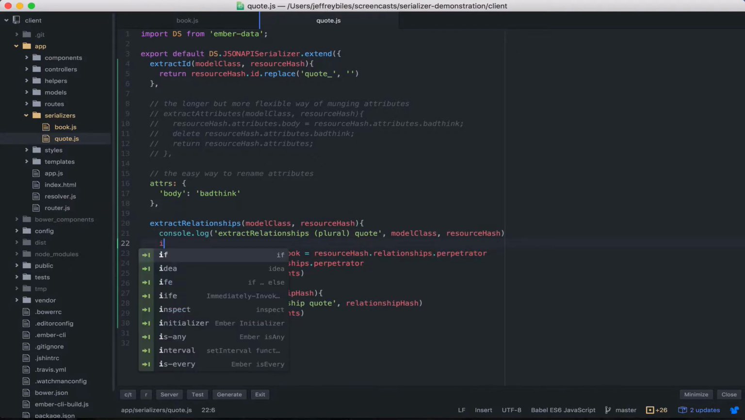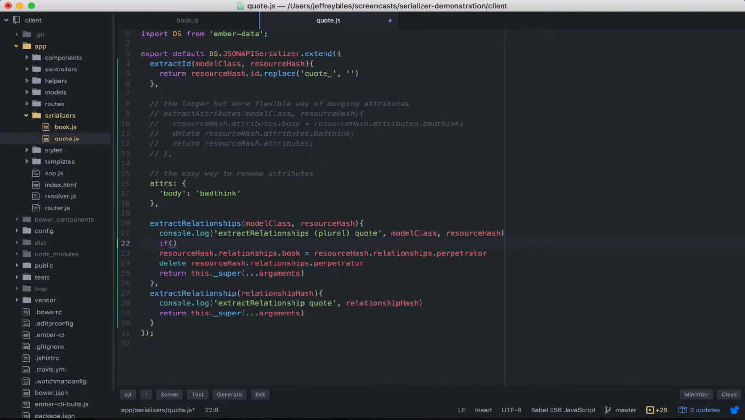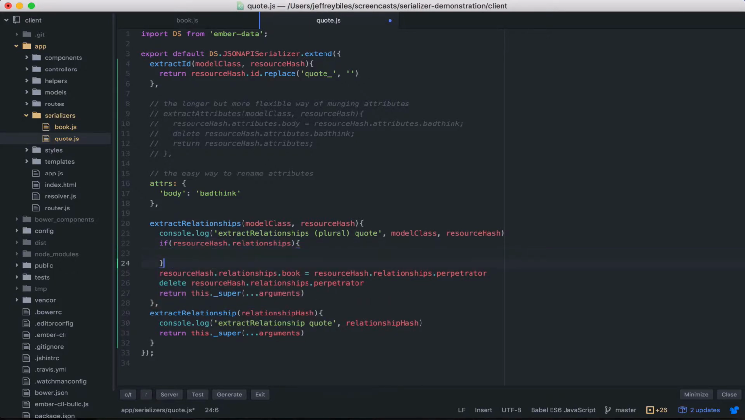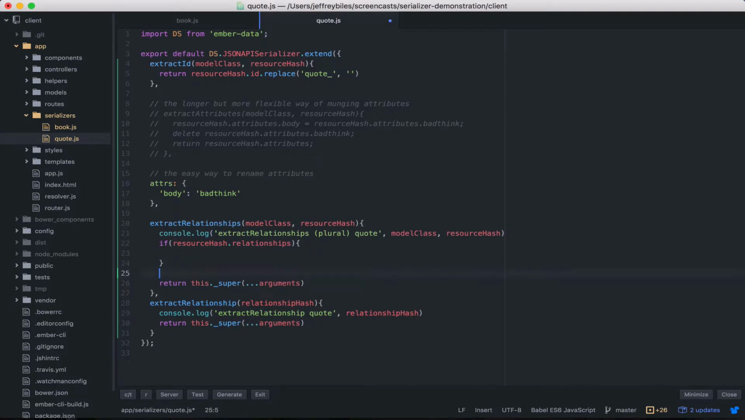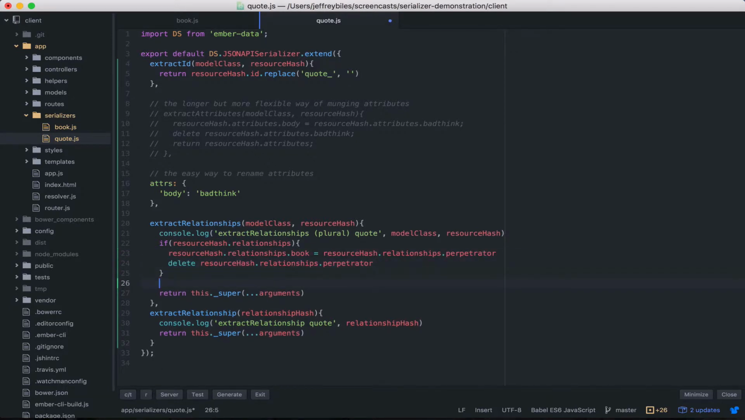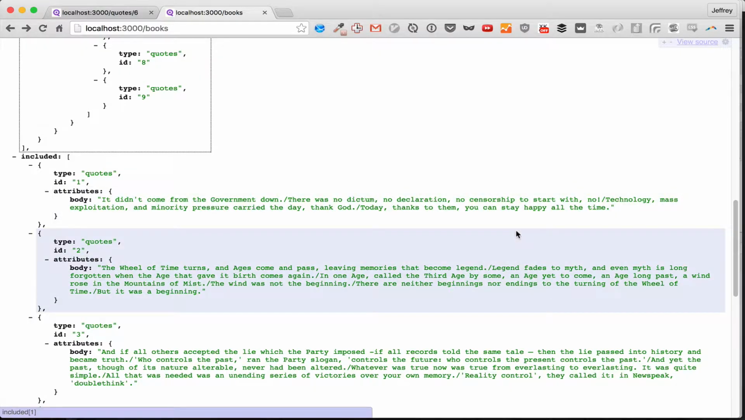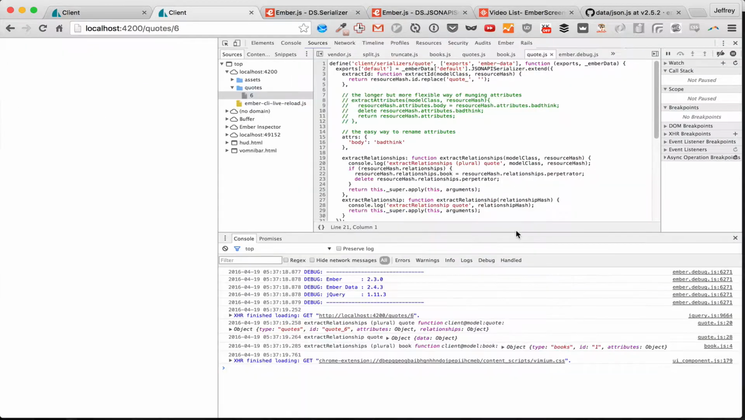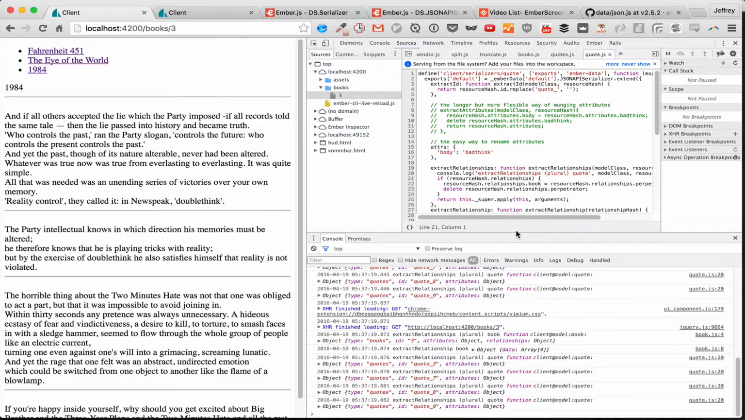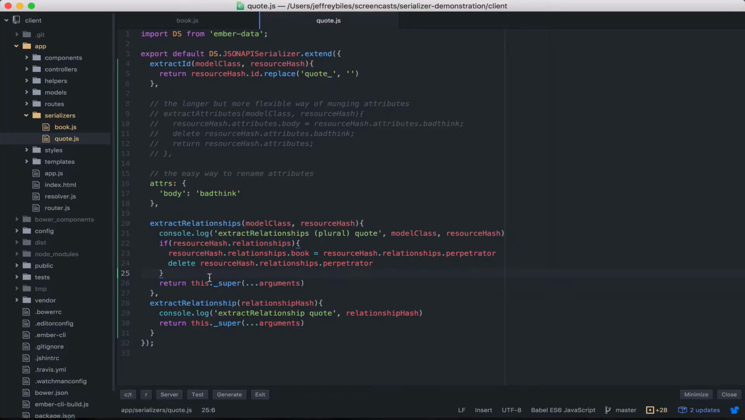So what we'll do is we'll wrap it in an if statement. So if the resource hash has a relationships hash, then we'll do this. And this makes both of our pages work. So in extractRelationships, there's a lot of stuff you can do. Basically, anything on this resource hash is yours to play around with.